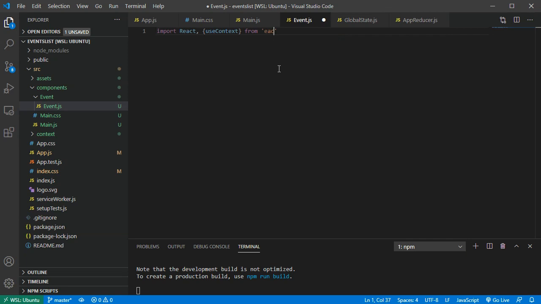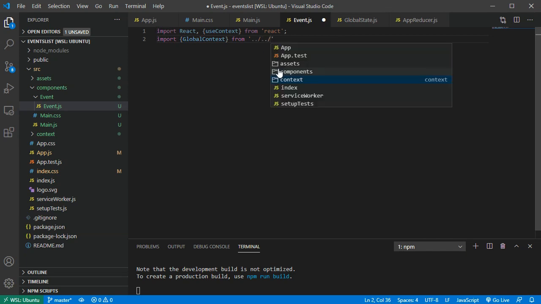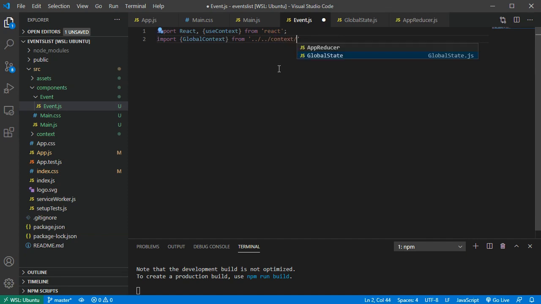So we import everything from React, and then here we want to import the global context. So import global context from, we're going back two steps, and we want to open the context slash global state, like this. And then here we have const event, capital letter.